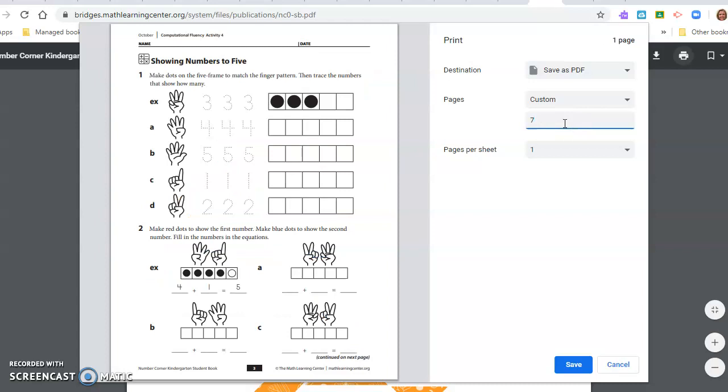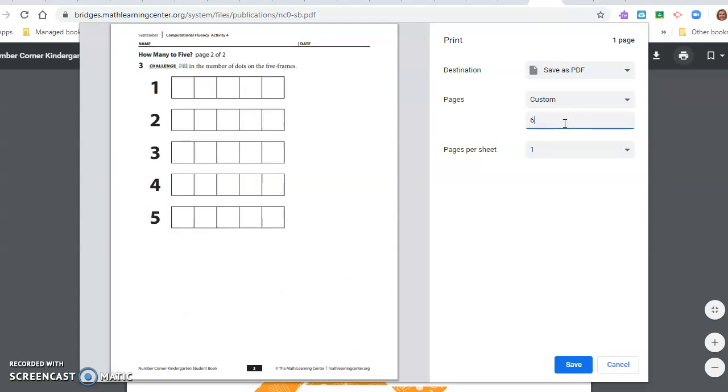we knew it was about page 2, but that's probably page 7. Nope, that's page 3. So I'm going to adjust that and make it page 6. That is the document that I'm looking at. That's the one that I want.